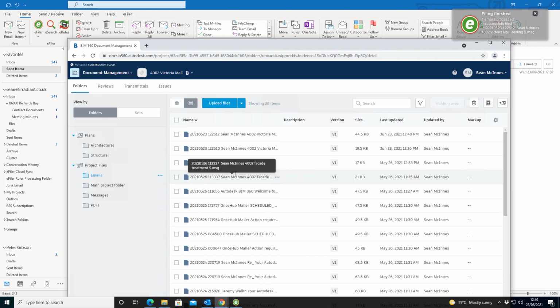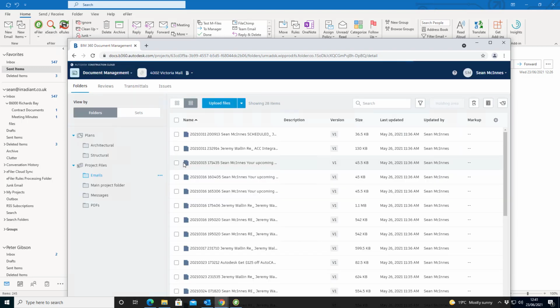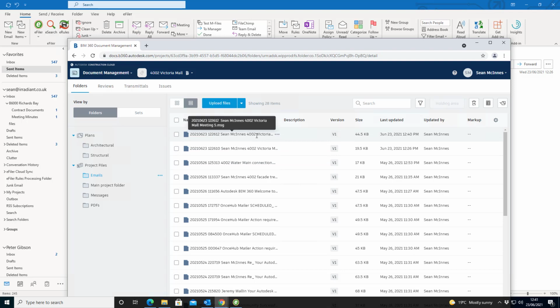I have a look in BIM360. I refresh that view. I can see that the email's just been filed.